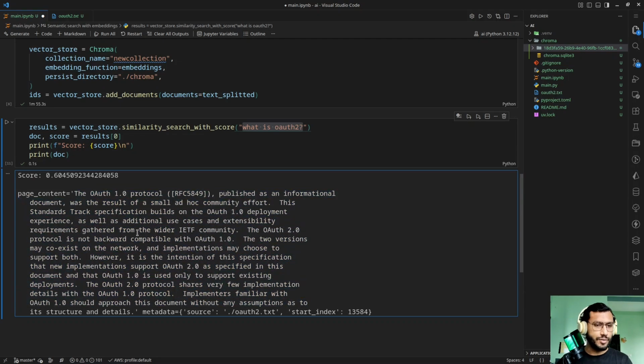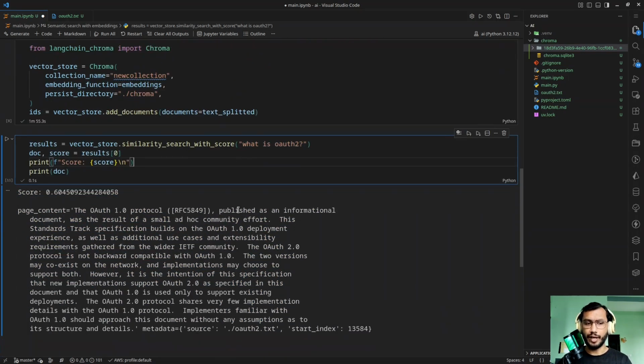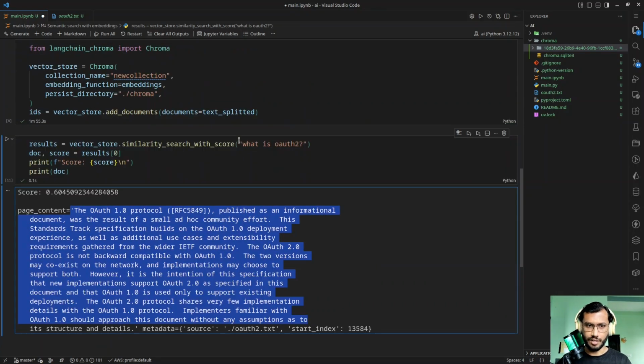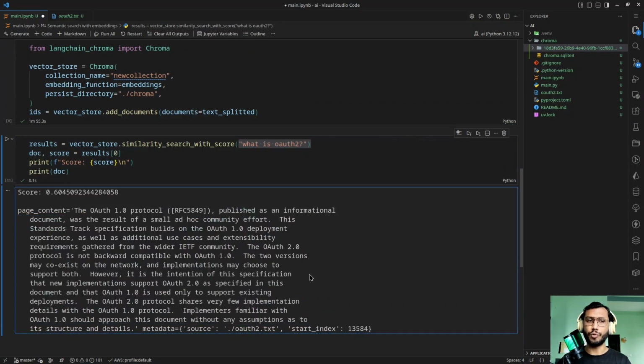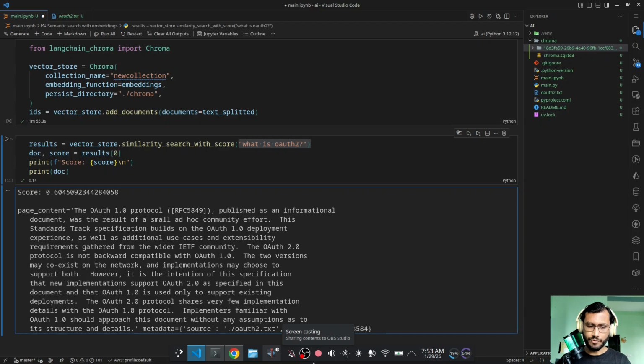In a similar way, we now take this context and our original prompt and provide it to the LLM. So this is the flow of how RAG works. I hope you understand the whole flow and now you are not confused about how RAG works.